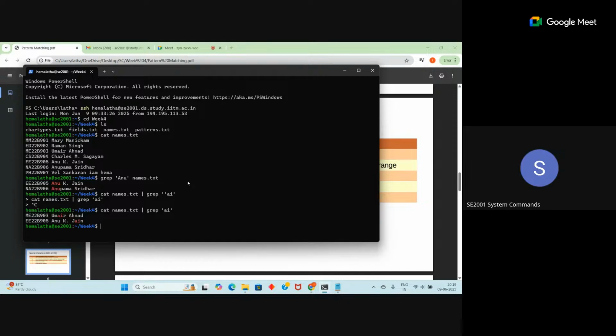First we'll see the usage of dot. Suppose I have written something like this. I am searching for the pattern s dot n, where dot indicates any character. So this will match sun or son or something like that. This dot can be replaced by any character.